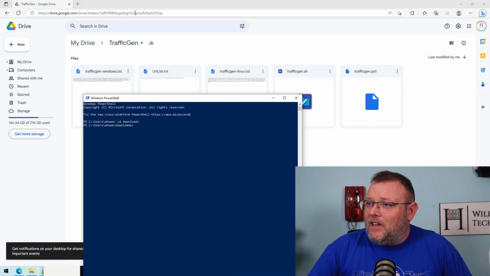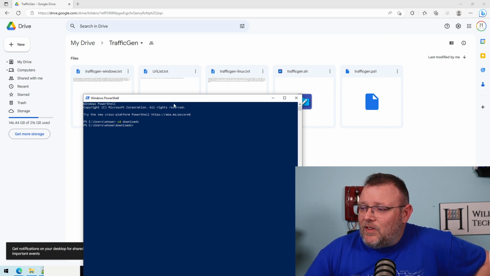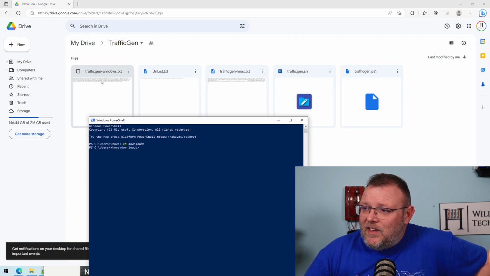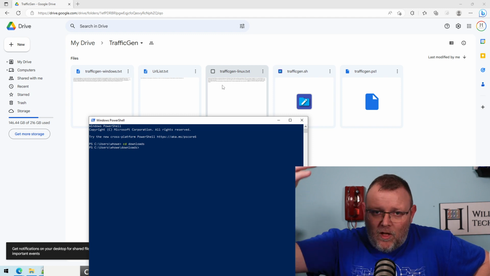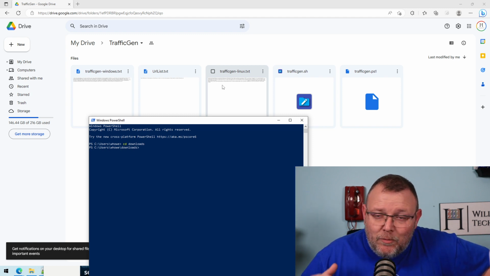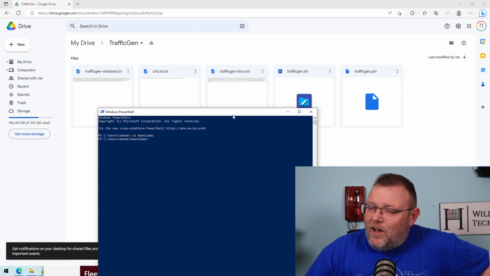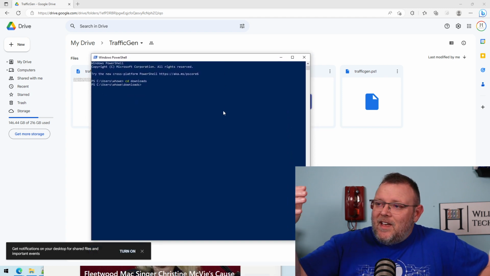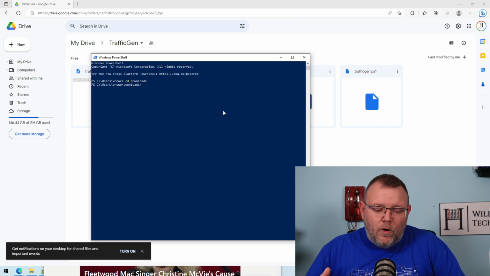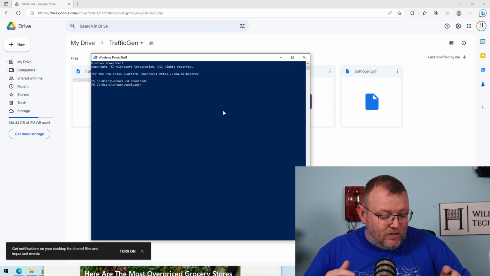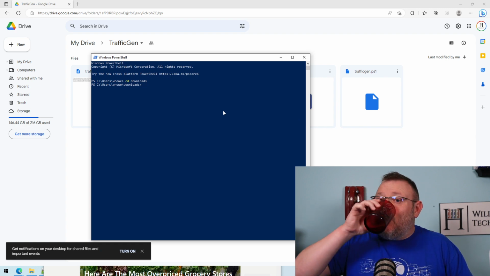I'm going to put a link to this share, and it's got the Windows script. It's got a URL list that has some URLs that it uses. I've got the Linux script along with the commands, like you have to make it executable, all that good stuff. And then I have two examples of the script. So here is the Windows PowerShell version. I'll show you the script here in a second.